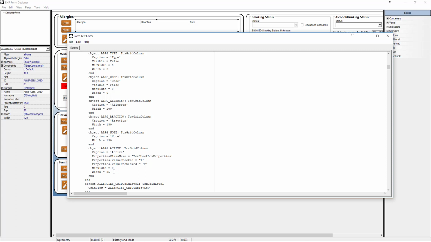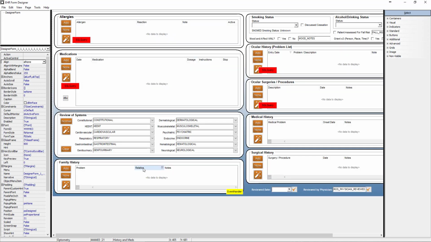Once I put that in, I'm going to do Control S to save this. And you're going to see the form flash, and then you're going to have the column right over there on the right hand side in this case, because it was the last column.